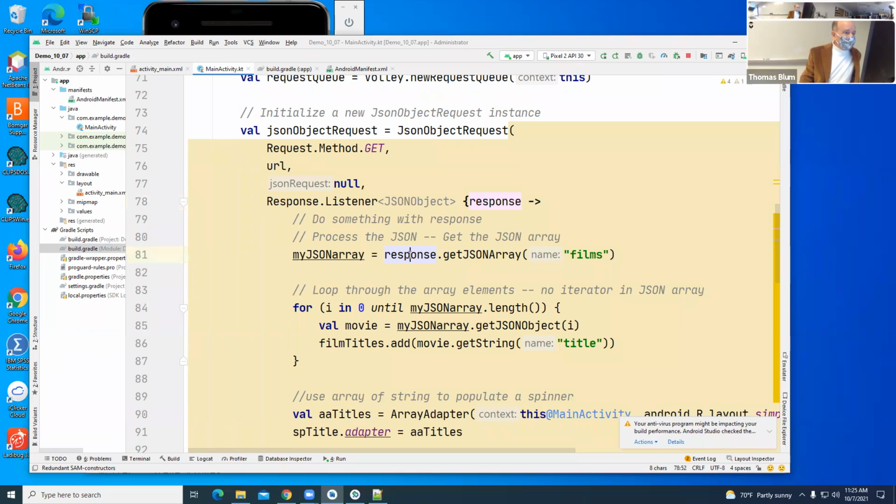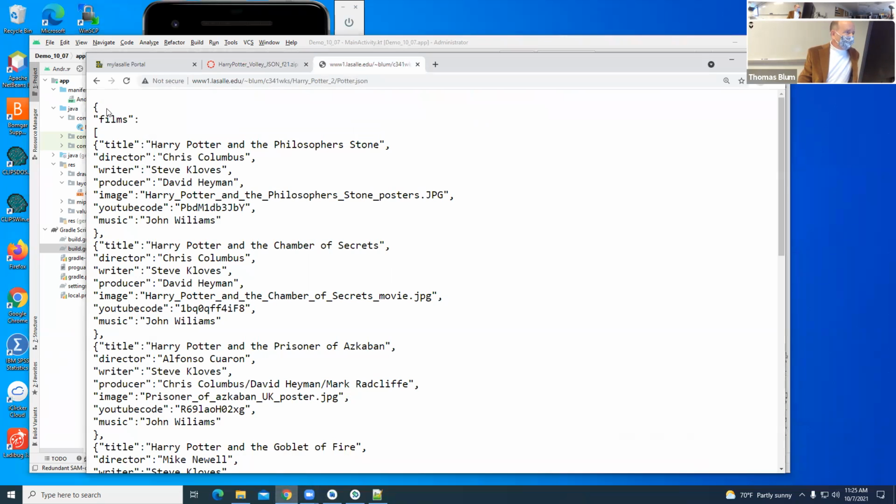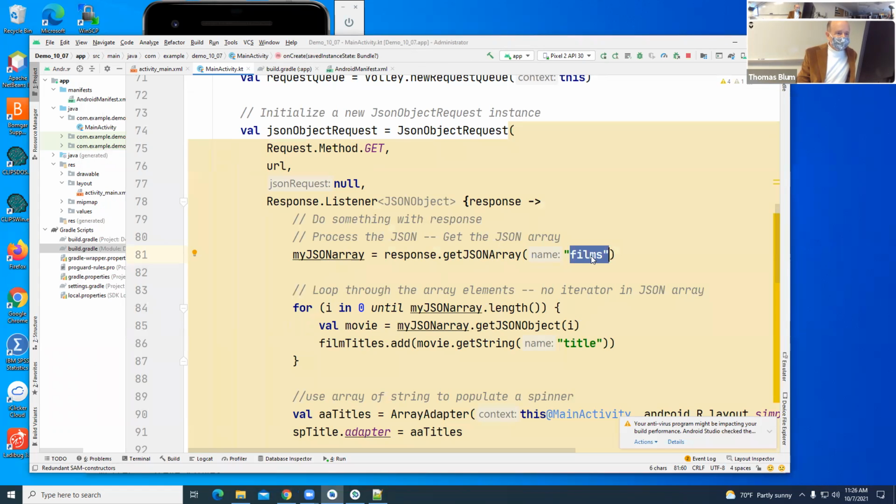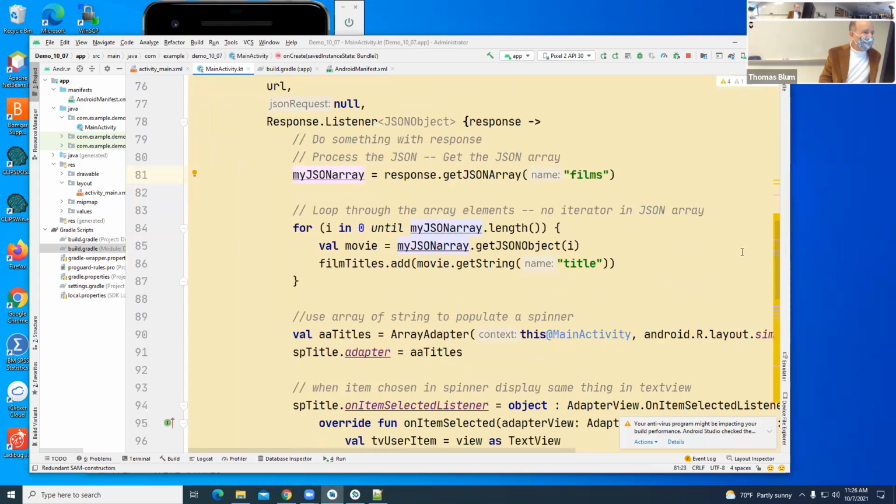And so I'm saying, take my response and then get the JSON array that's in there, which is named films. We saw that there was a JSON object. We know it's an object because we're in a method saying get JSON object. And then we know it has a property called films, which is an array. Get that array called films, which is part of the response. And I'm calling that my JSON array. So now I have the JSON that is all of the Harry Potter movies.